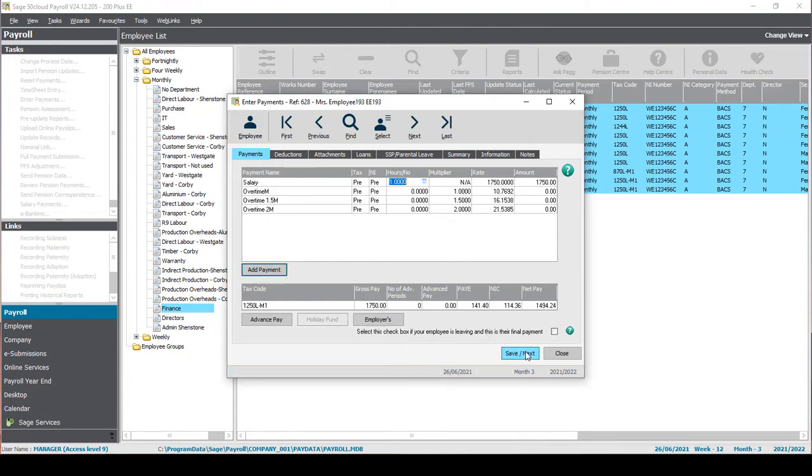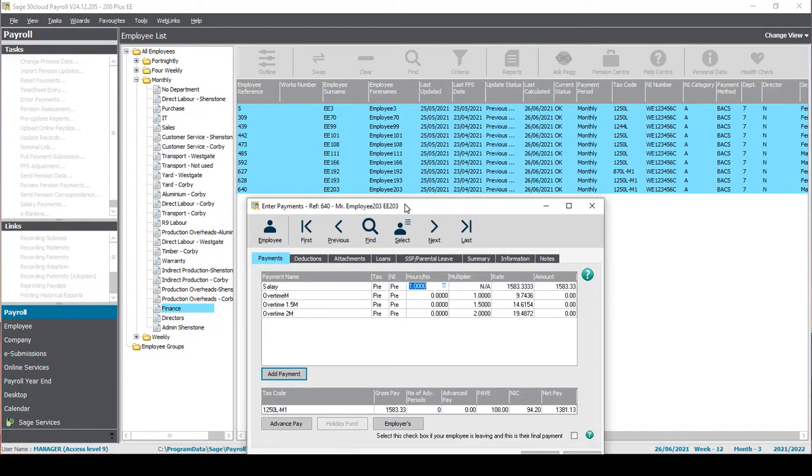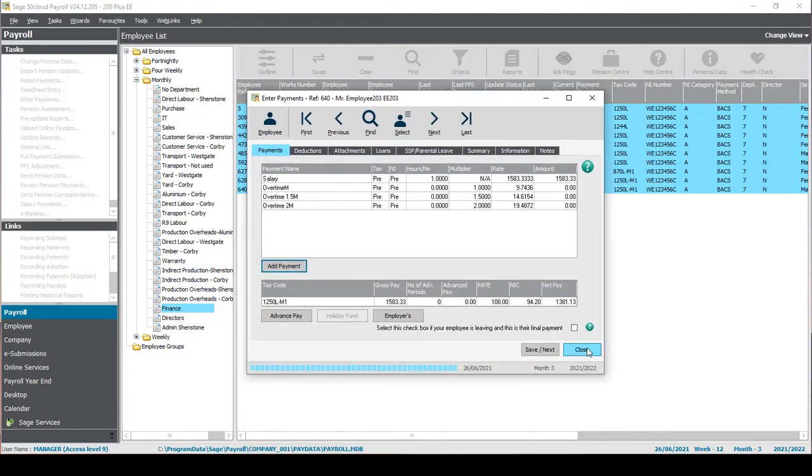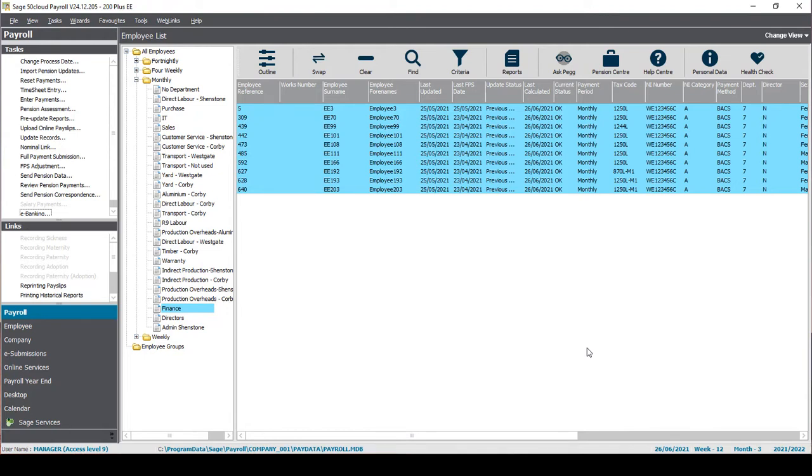and that is only going to affect their net pay. We'll continue the process, save and next, until we get to the last employee, which is employee 203, and it won't let us go any further. It stops there, and we've finished entering the payments. We can click close. Once you've entered the payments, you will notice the last calculated date has changed to the process date, the 26th of June, but the last updated date remains the same as the 25th of May, the previous period.